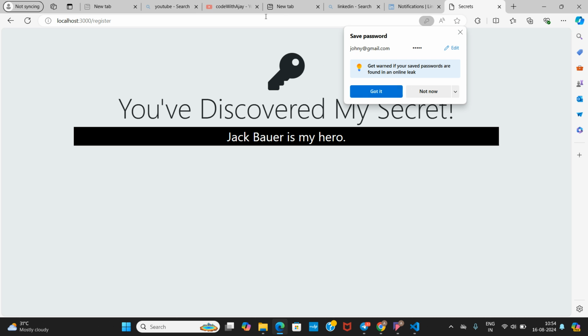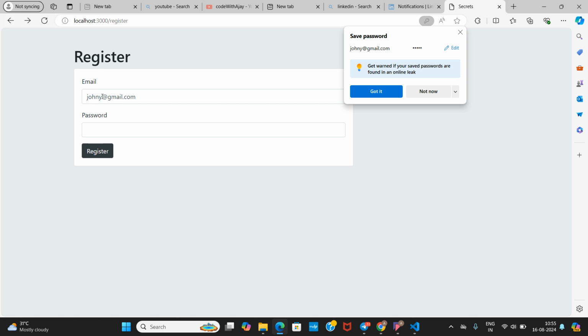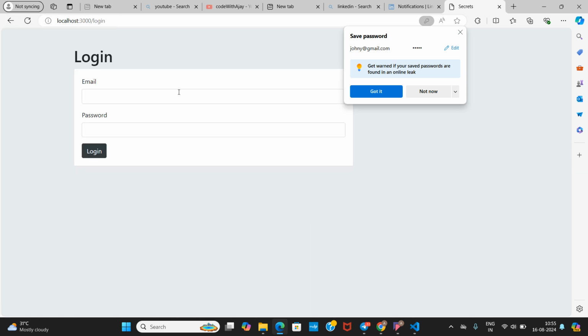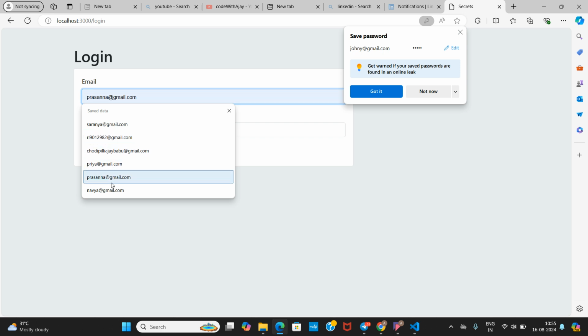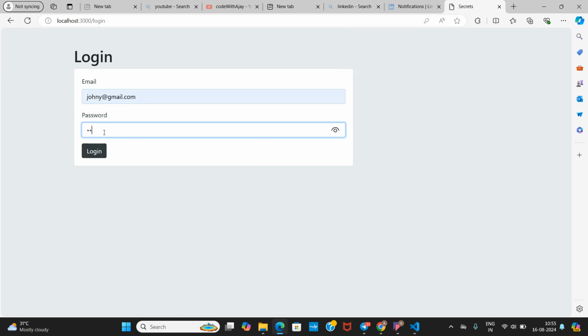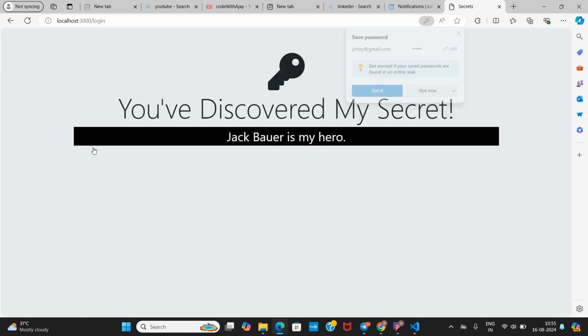So I've entered into the secret web page. We got access when we registered, and also when we log in to the secret page. Now that I have registered, I can log in, right? If I enter Johnny here, Johnny, okay, when I try to log in, I successfully log in. This is the output we are aiming for.